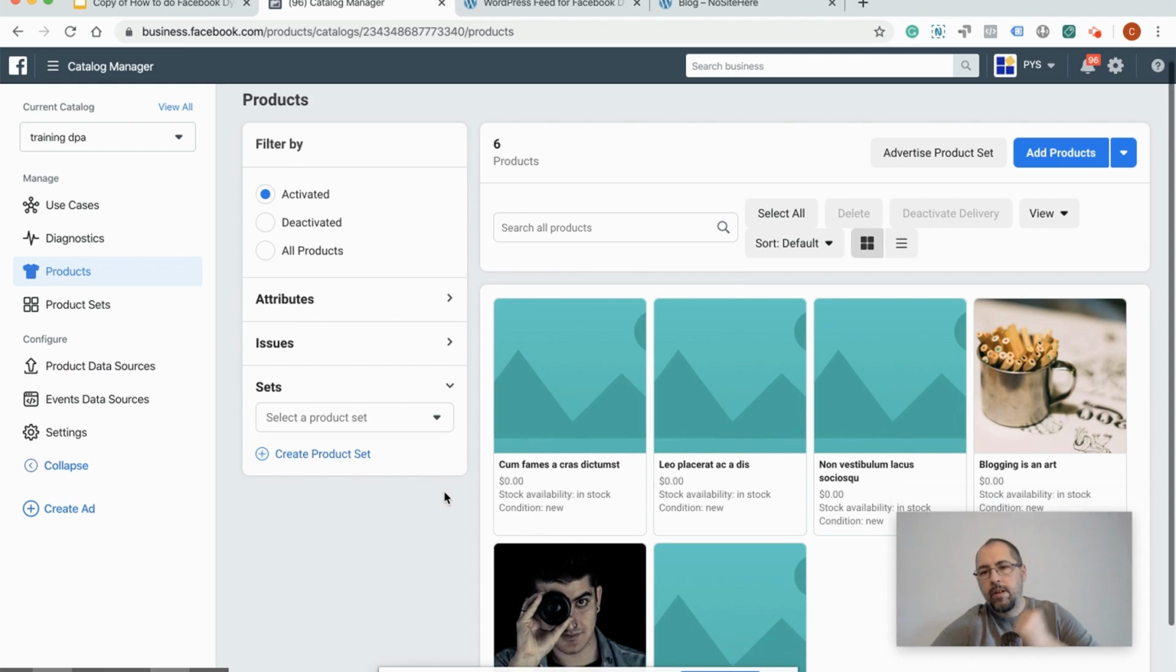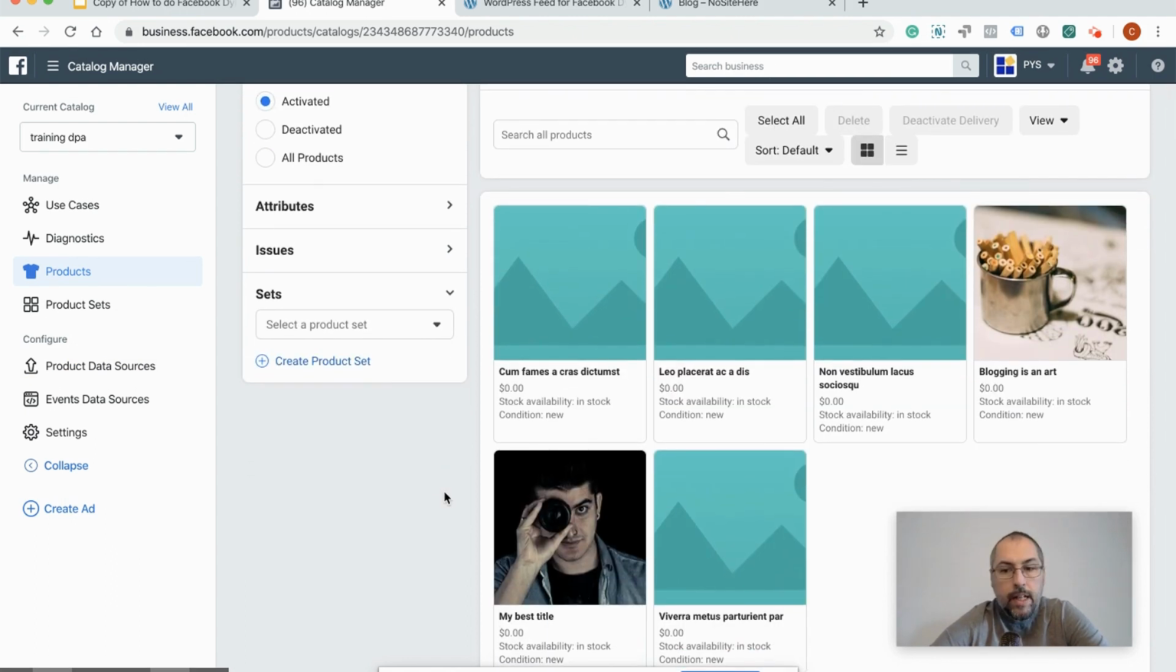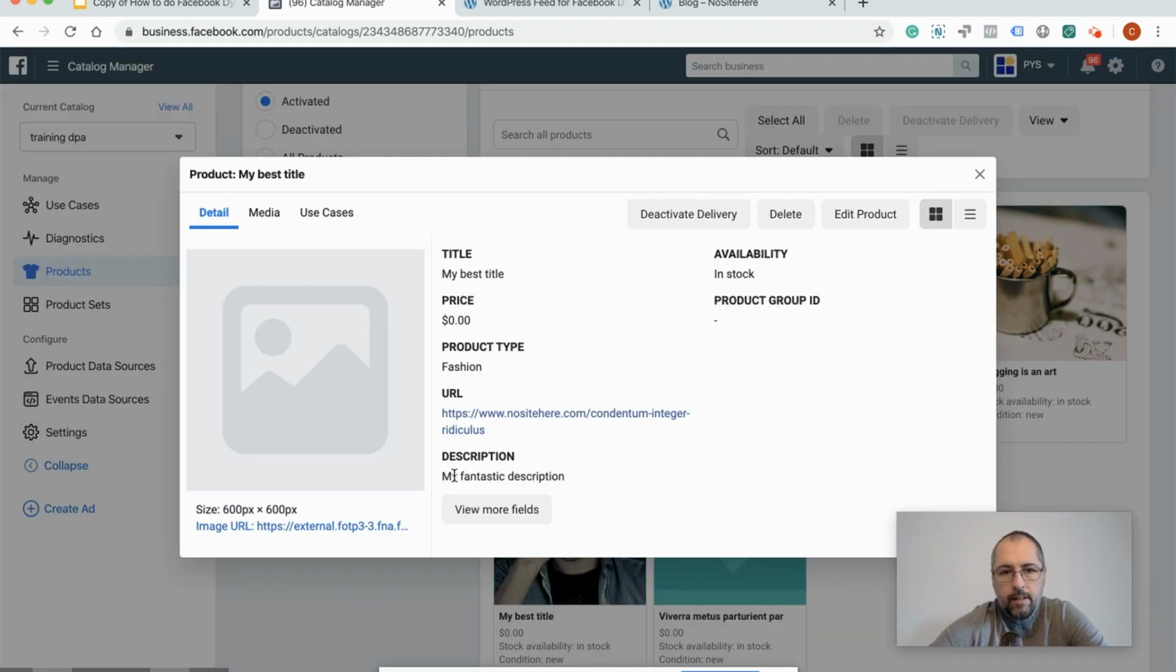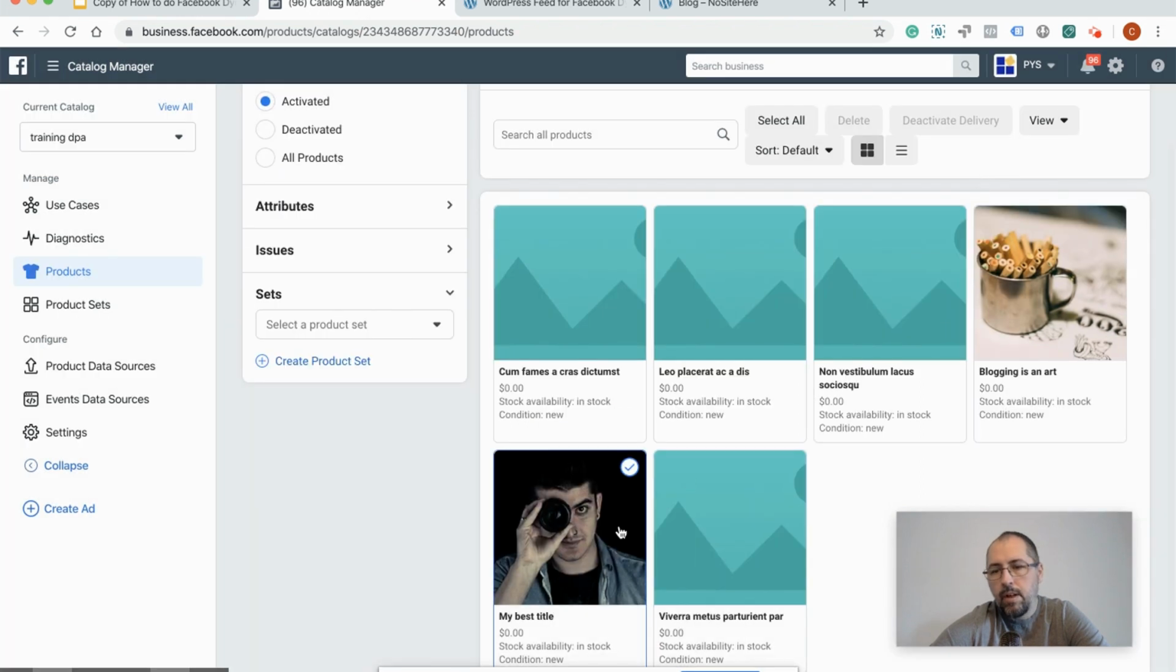Here we go. So the product that we modify later has the custom title, has the custom image, it looks better already, and it has the custom description. Okay, this is how you can improve the way your catalog data looks.